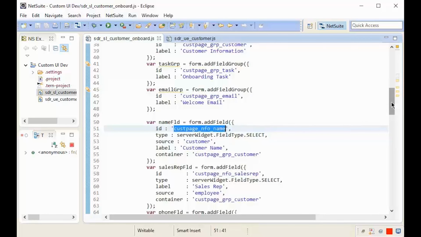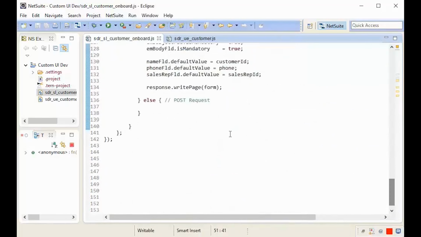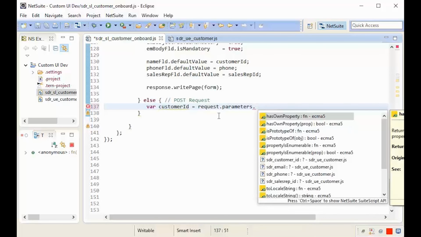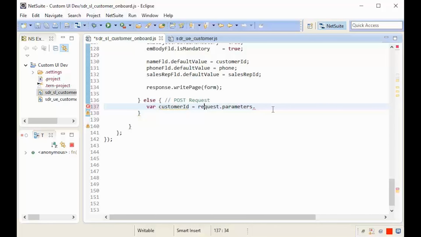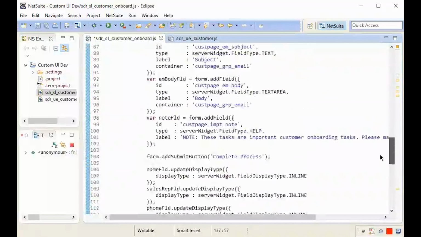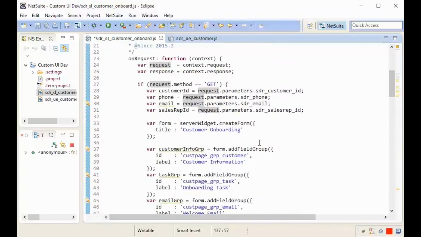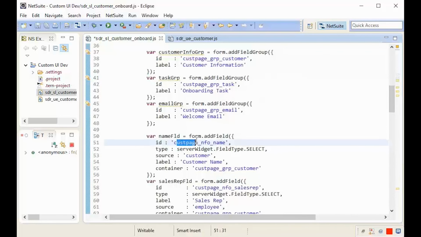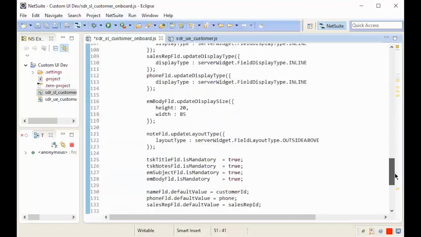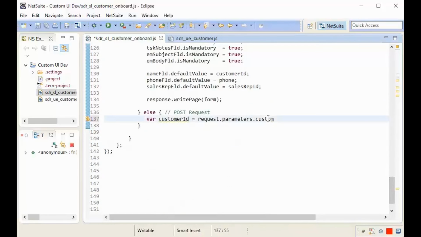Okay, so here, let me just scroll down, go to my else statement. So var, if I need to get my customer ID, I'm just going to say request.parameters. Again, it's the same values where we got our URL parameter from our user event script, but again, we are going to get that from our form. So that's custpage. You know what? I'm just going to copy this so that I don't accidentally mistype anything. Let me just get that ID from our name field. So copy that and then paste that right over here.